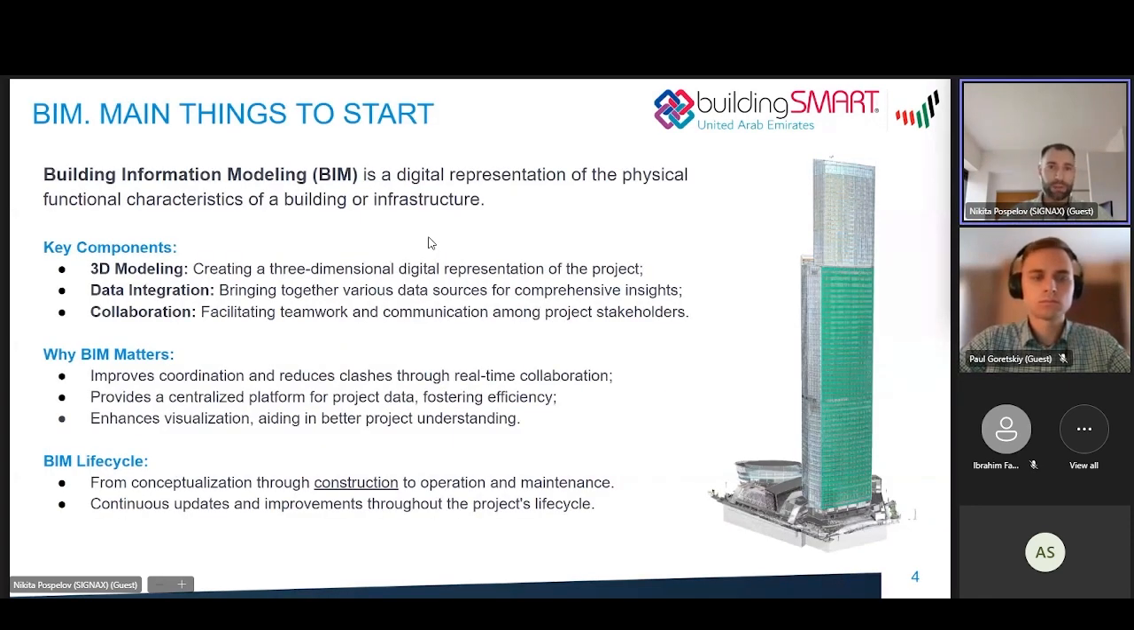So we'll start from the basics. BIM is a revolutionary approach to designing, constructing, and managing buildings that relies on digital representations of physical and functional characteristics. The main components of BIM include 3D modeling, data integration, and collaboration, which work together to facilitate comprehensive project management. By leveraging these tools, BIM enables real-time coordination among project stakeholders, centralized data management and improved visualization, all of which contribute to more efficient outcomes throughout the entire life cycle of the building or infrastructure project.